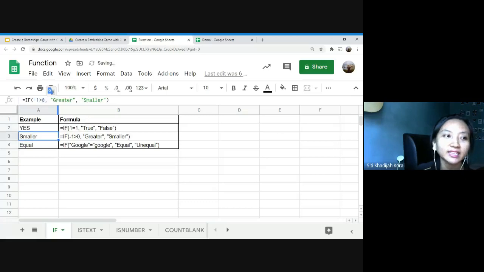So let me just enter this to show you. It will follow whatever value that you pass to this value cell. Since 1 equals 1, the answer is yes. That's why it shows yes.